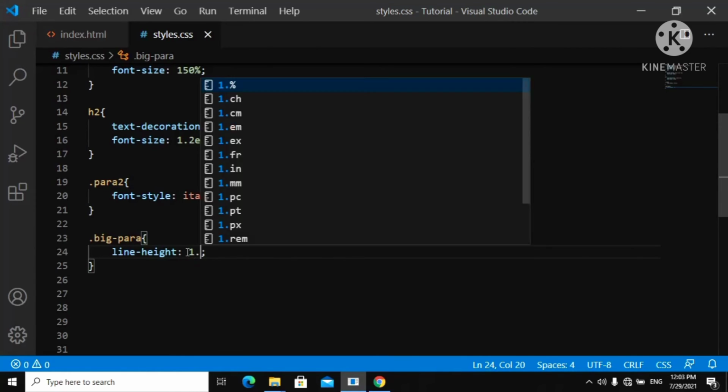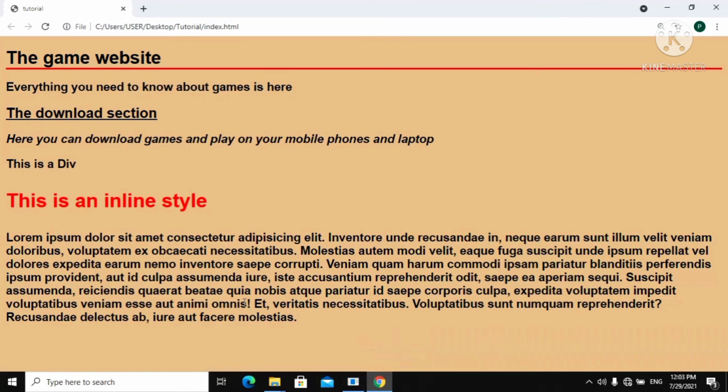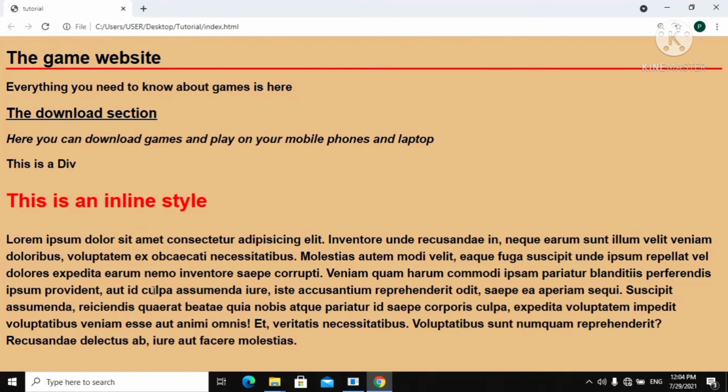So you say 1.5em. Now let's refresh this. I want you to see these changes in this paragraph here. Now if you refresh this, you can see that space. You can see the spaces between our text, between all the text here.